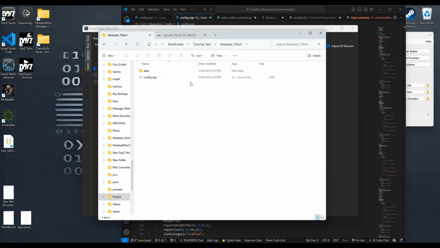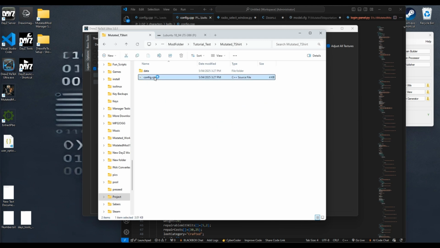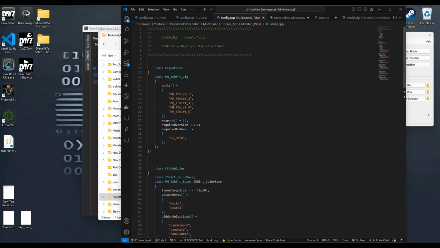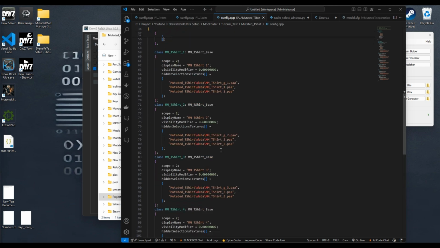Alright, now we've got our source folder. You can go in here and look at all the results of everything. There's your 10 textures, your ground textures, and your main textures. You can go into your config.cpp. You can learn from this, see how it's all set up. You can make your own retextures from scratch.